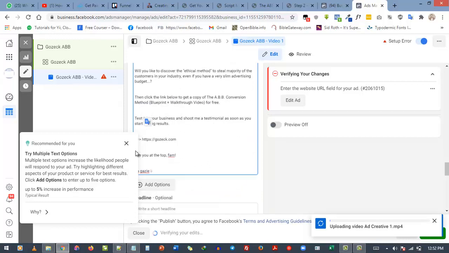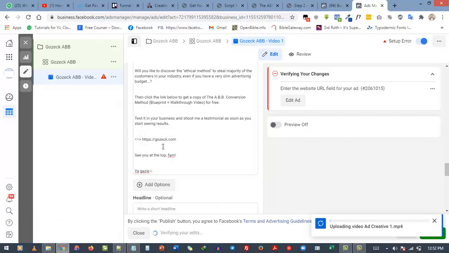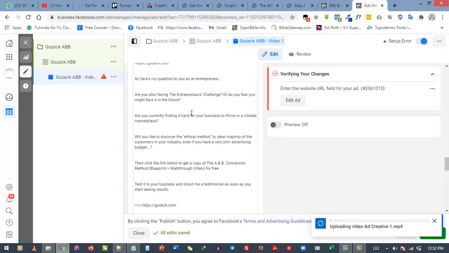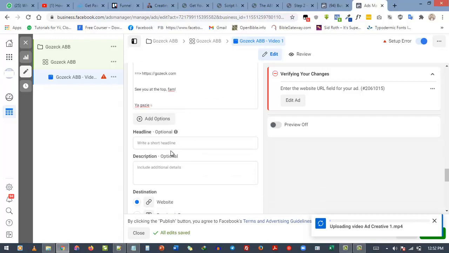What's this? I think this is a new notification. Try multiple text options. Multiple text options increase the likelihood of people responding to your ads. All right, so basically what they are telling me is, in case I want to split test this copy against another copy, I could click add options to add another copy that I've written. So if I have 5 copies to test, which one will people respond to the most? I've actually tested this one, so this one is working perfectly. I don't have to modify that.